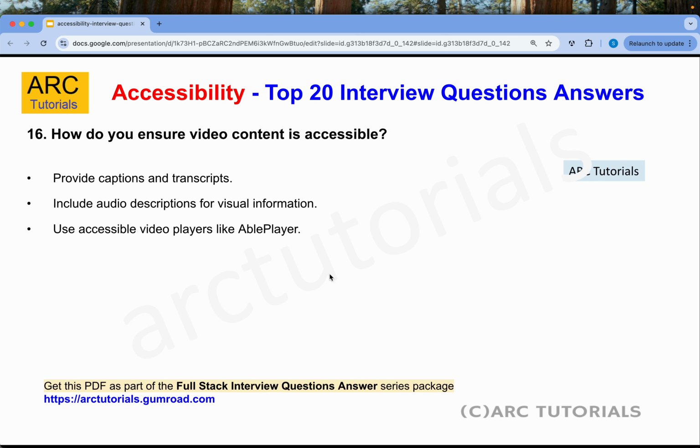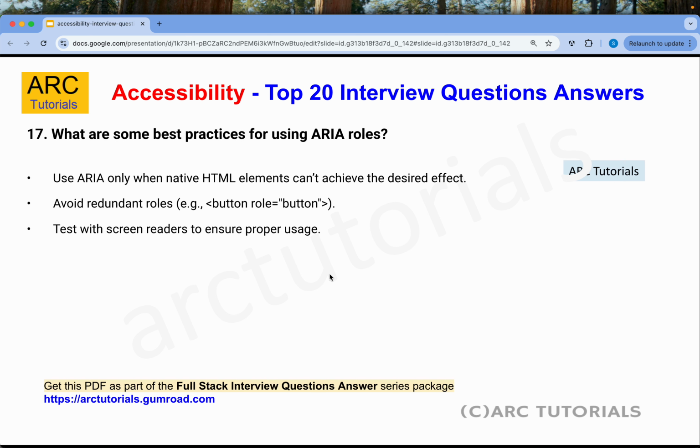How do you ensure video content is accessible? You provide captions, you provide transcripts, you also include audio descriptions for visual information. You can use accessible video players like Able Player. Now these are some of the standard ones, especially when you're working with video content.